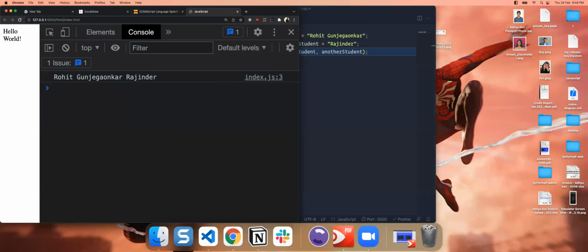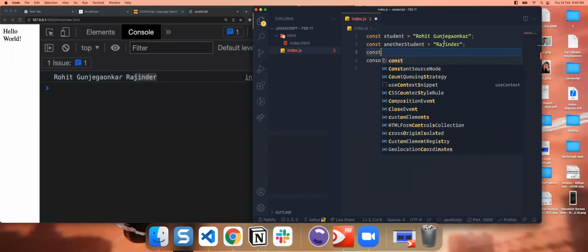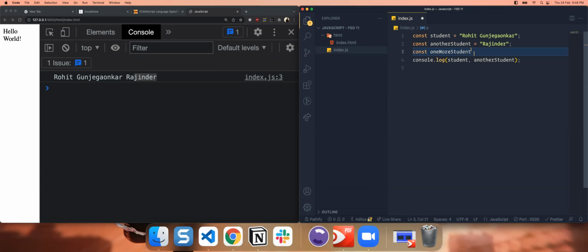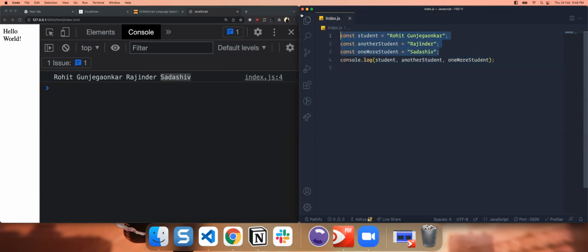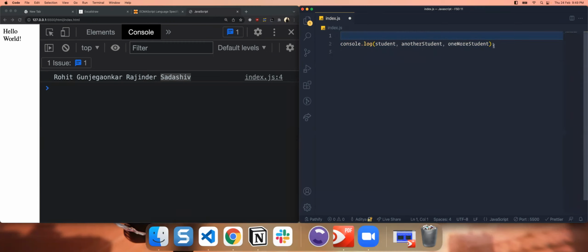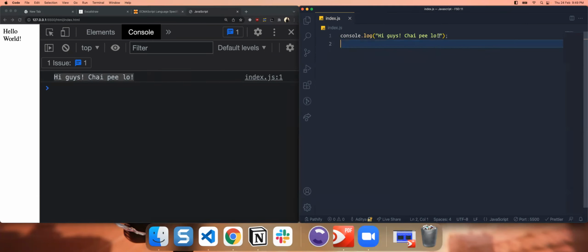Let's add one more student. Const one more student, let's say Sadashiv. And you can just add one more also here. Okay, you'll get all three names here: 1, 2, and 3. This is one way you can use console.log. The other way to use console.log is you can just add any string inside this. Hi guys. Like this. You can add anything inside the string you want.